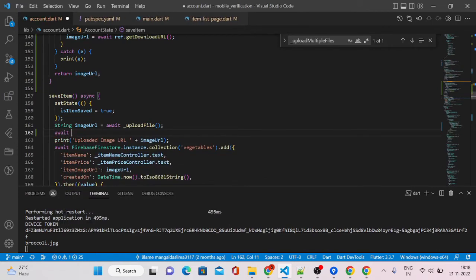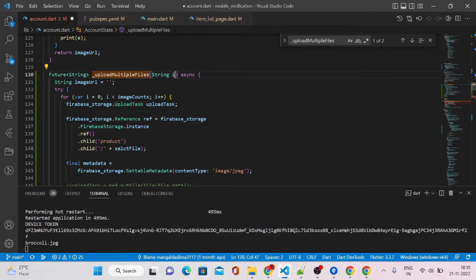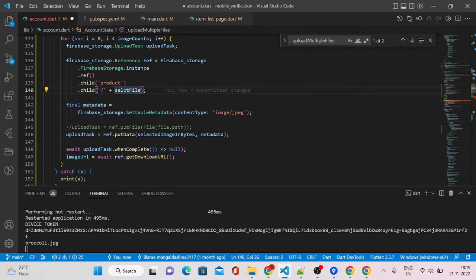Just call await, and from this upload image multiple files, I will pass this item name controller value. Let me just explain what I'm going to do with this item name. If I have selected 5 images or 3 images for broccoli, it should be broccoli underscore 1, broccoli underscore 2, broccoli underscore 3.